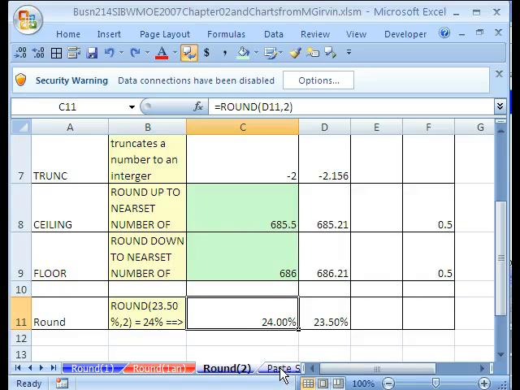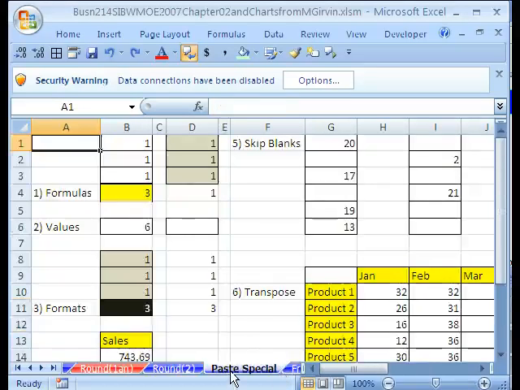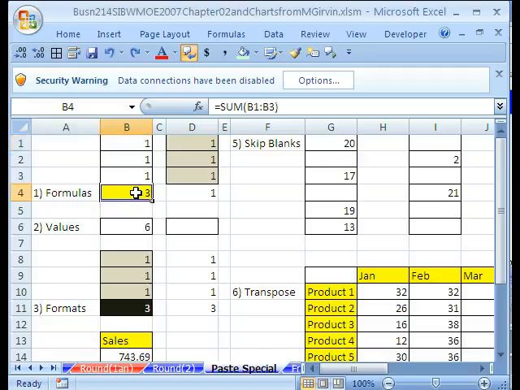Next topic, we want to talk about Paste Special. I'm going to click on the sheet tab called Paste Special. You are not going to believe some of the cool tricks here. Paste Special. Let's just show you what happens if you copy and paste.